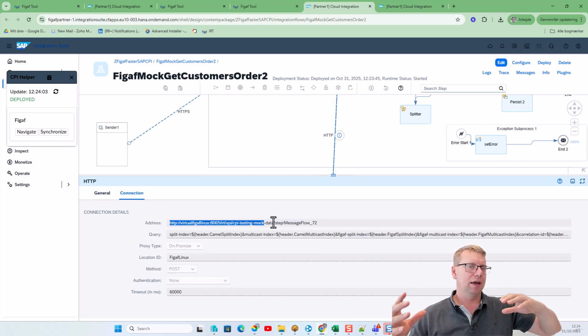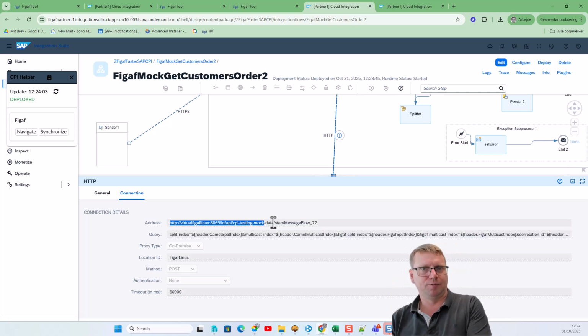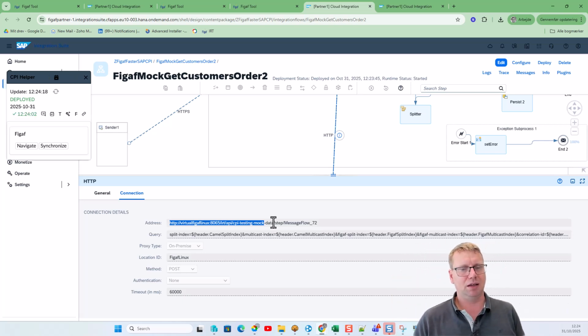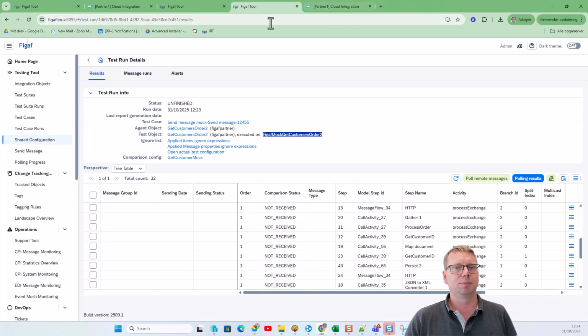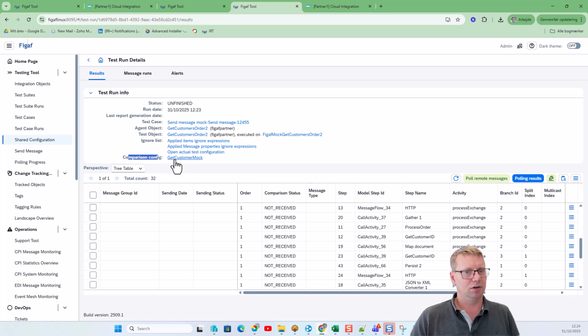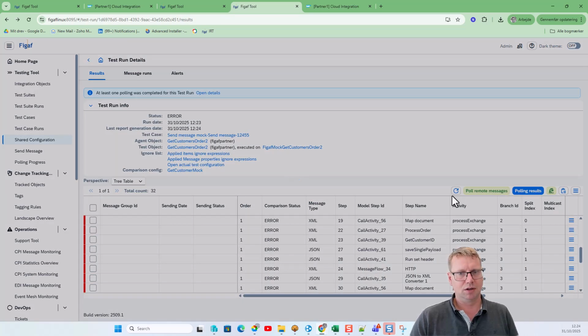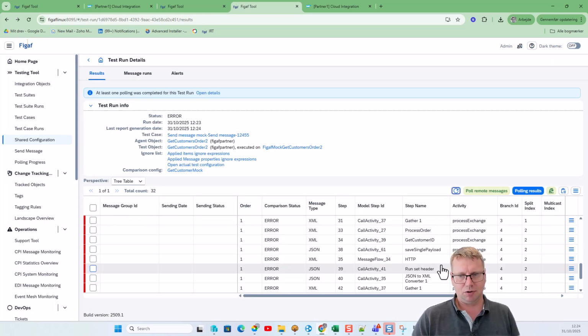So this is calling our Figaf installation via Cloud Connector, making it possible to actually see what is being processed here. And then it obviously takes a little longer because we need to check that the iflow has been deployed before we can go in and set up these parameters for it. We can see here that it's using this comparison config, and we can open the actual test message configuration that's being used here. So we get a lot of errors here.